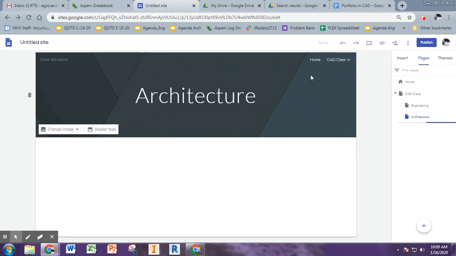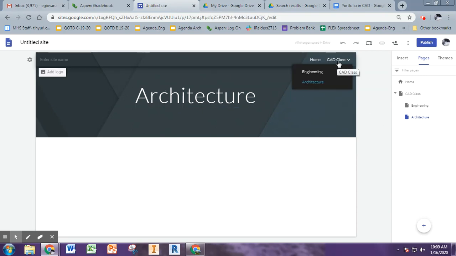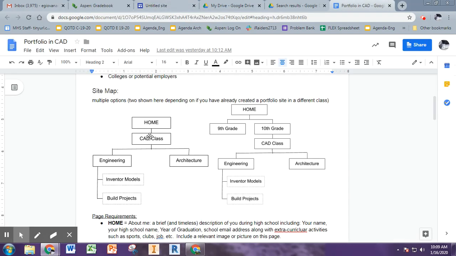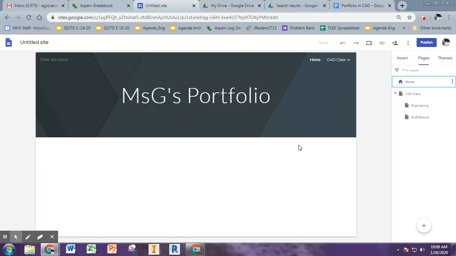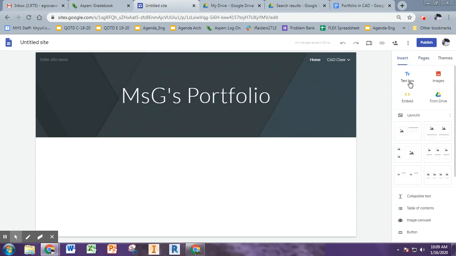And so now you can see on my home page, which is this, you'll have home, and then you'll have a CAD class tab, and then under CAD class, you'll have two different splits. So that's how it follows this, CAD class, then engineering or architecture. So at this point, I'm going to show you how to populate each page. So this is a blank web page right now. This is where you would put about me.